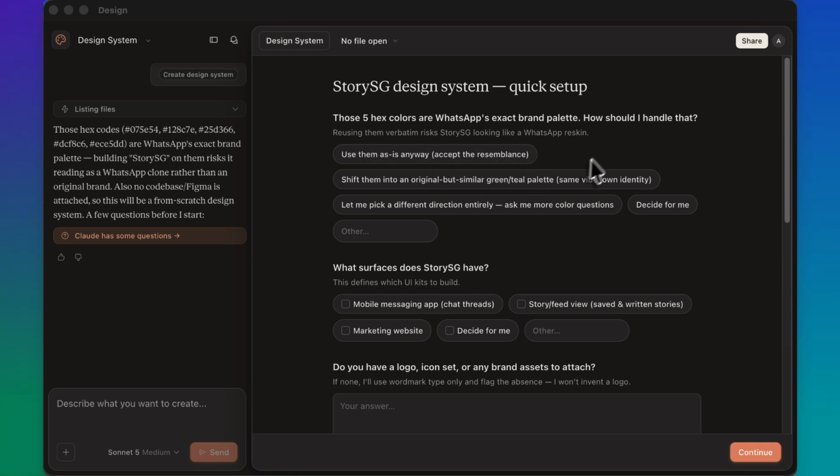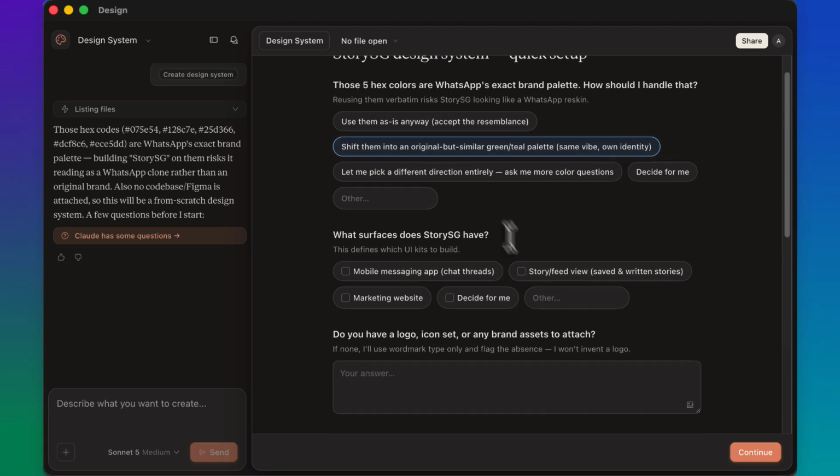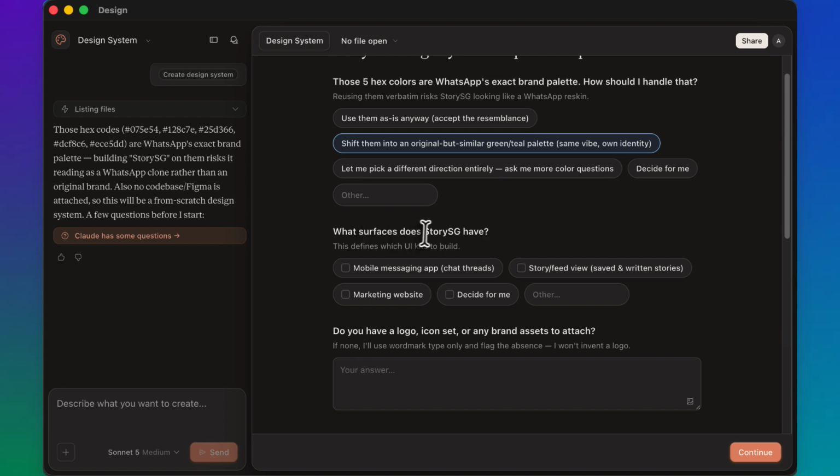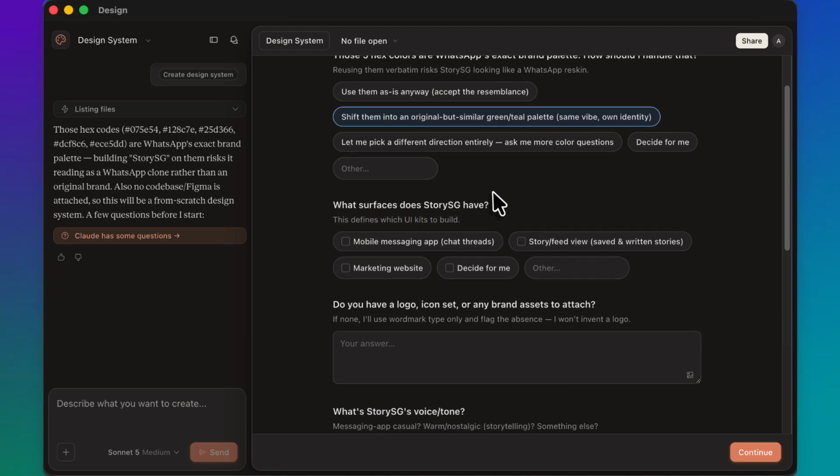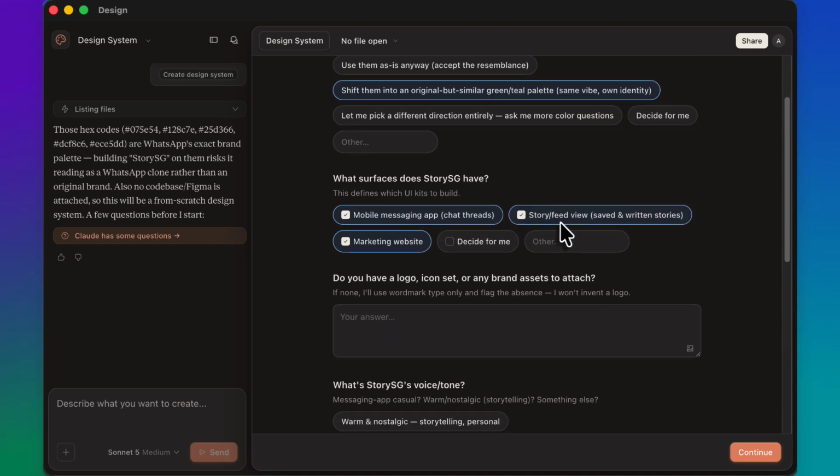For me, I would choose to shift them to an original but similar green. Hope it looks nice, I'm not sure. I'll let them figure it out for me. Then, what surfaces does Story SG have? This defines what UI kit to build. There's a marketing website definitely, a mobile messaging, a story feed. I'm just going to select all of them.